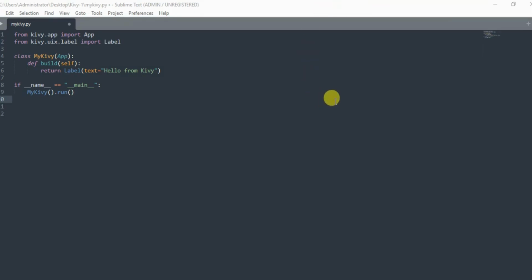I'm Hifza and today I'm going to show you how to add buttons, text inputs and toggle button in Kivy Python. In the last tutorial I showed you the basic structure of writing Kivy code, and also how to add a label. So in this tutorial I'm going to show you how to add buttons, text inputs and toggle button in Kivy. So let's start.